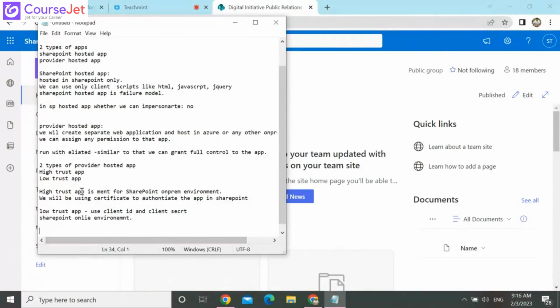But in both cases, we can grant permission to the app, and the app can do any activity in SharePoint. So till now, any doubt? No. Okay.